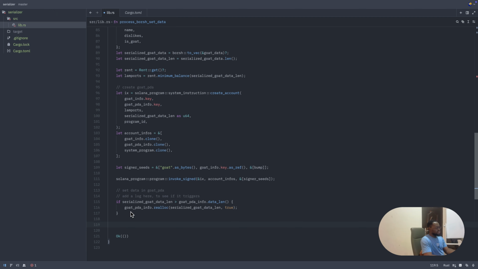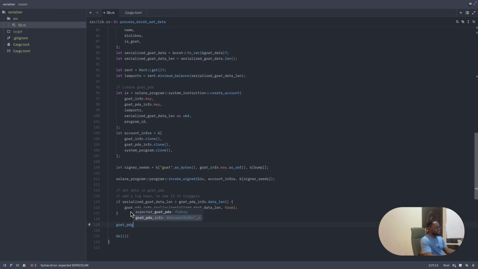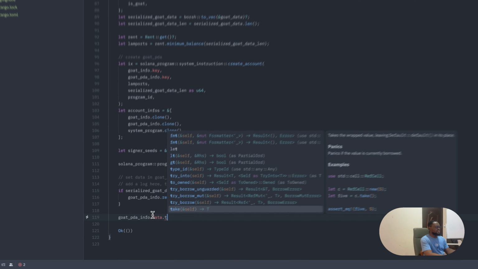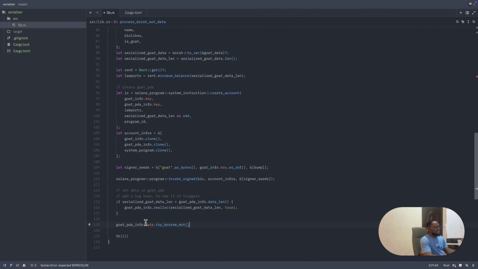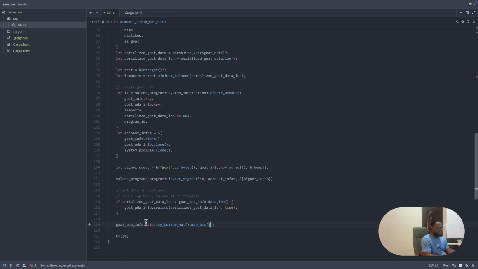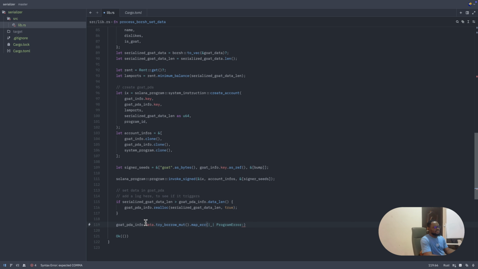So with that done, we need to get goat PDA info. Oh, my bad. We're supposed to call data first, then try borrow mut, then copy. Okay, it returns an error. So program error. Honestly, I never know the right error to use, but let's do invalid account data.